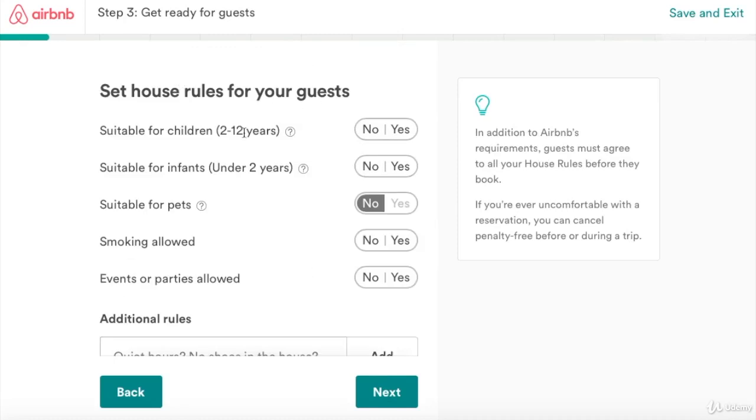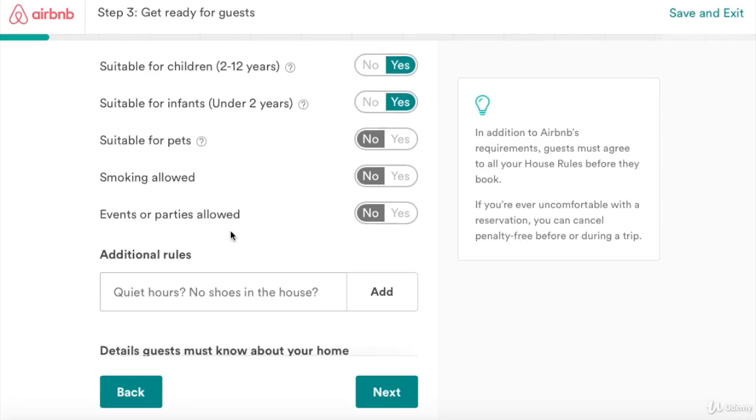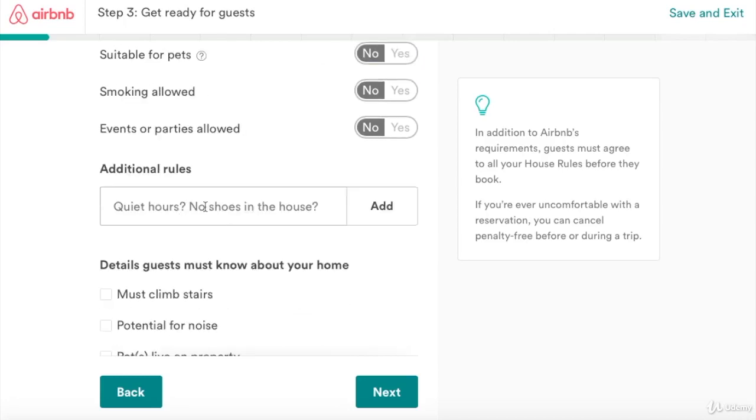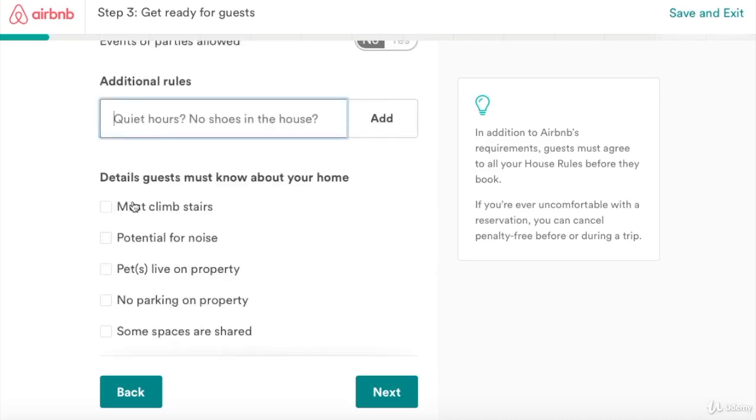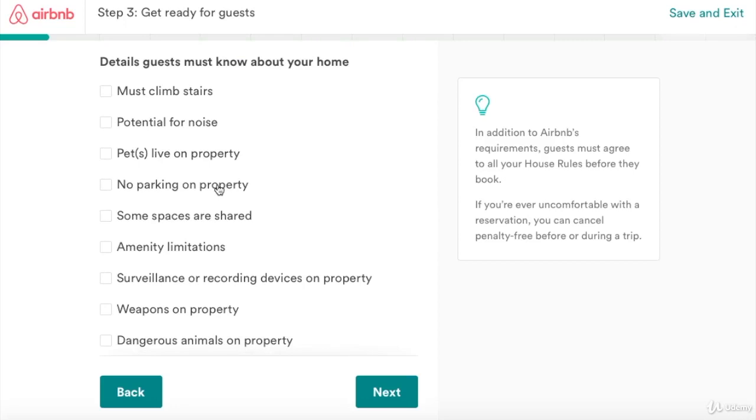Now you can set the house rules for your guests, suitable for children, suitable for infants. You have the option for pets. If smoking is allowed, do you allow events or parties? And you can also add in any additional rules that Airbnb doesn't list here. So if you want people to take their shoes off, if you want them to enter a certain entrance or not leave and come in a certain entrance, you can let them know that.